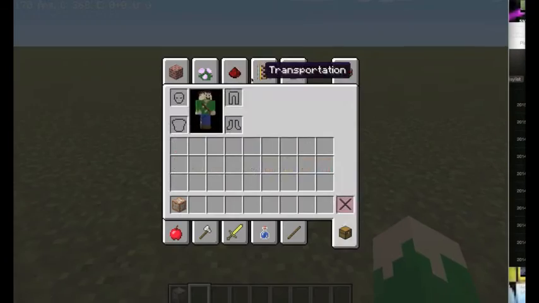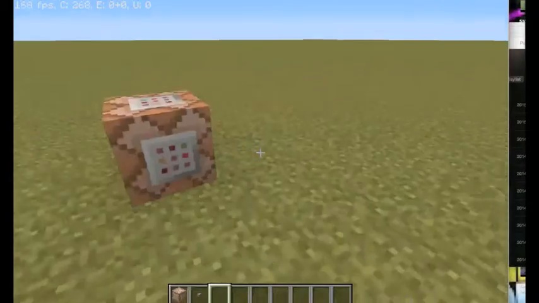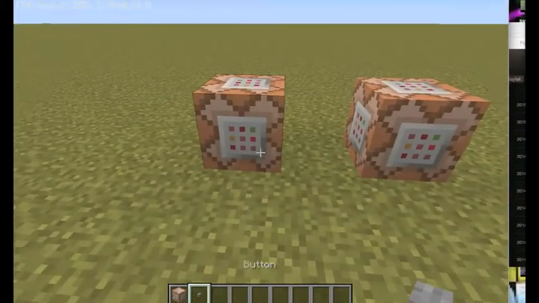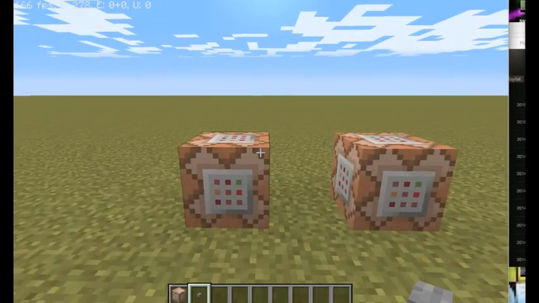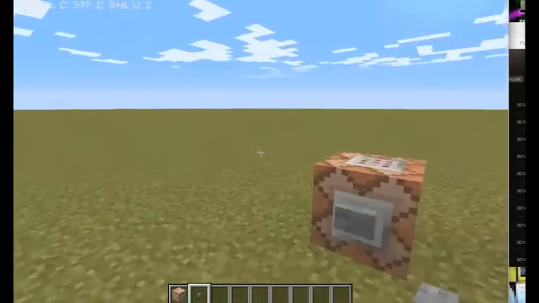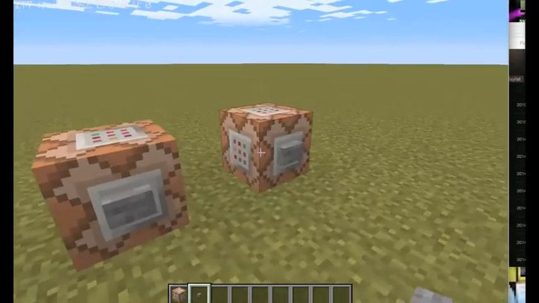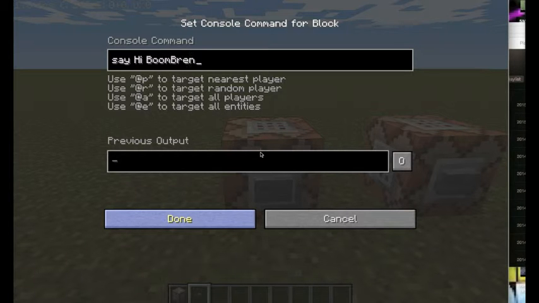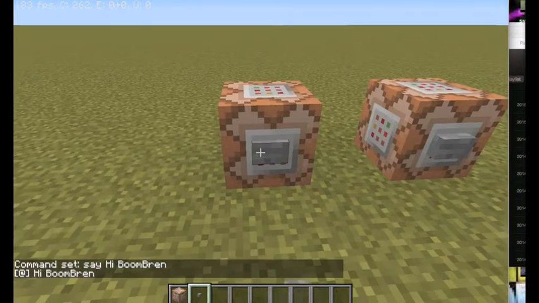Okay, so I'm going to show you two commands right now that are going to be useful. And you can hit shift to place the buttons down, or whatever your sneak key is. So, first thing, the most simple command is you just do say. And then you type whatever message you want to say. So you can say, hi, BoomBren. And when you hit that, it says, hi, BoomBren.